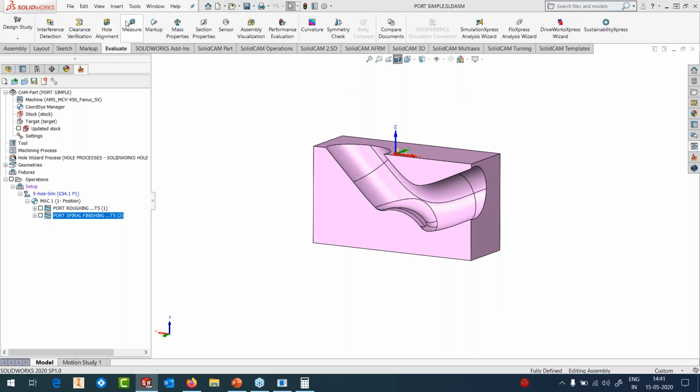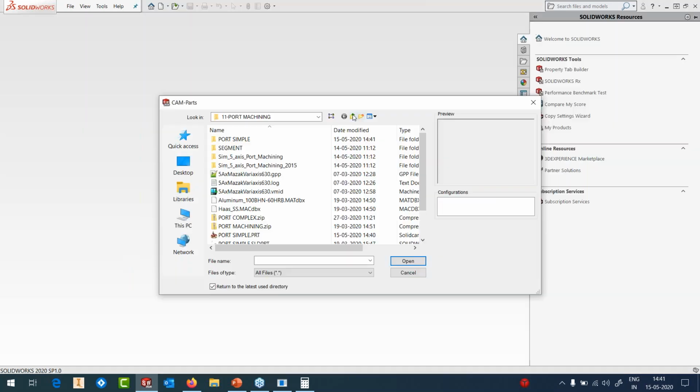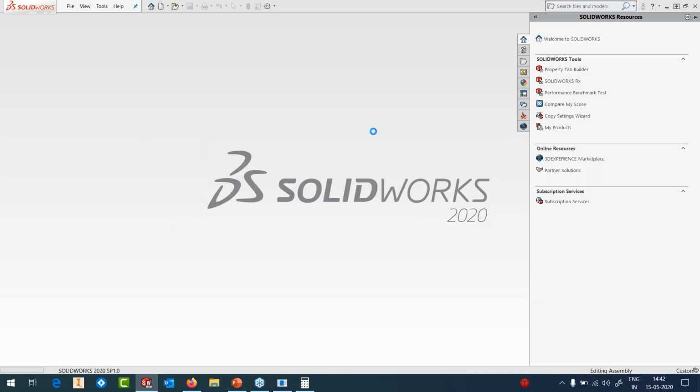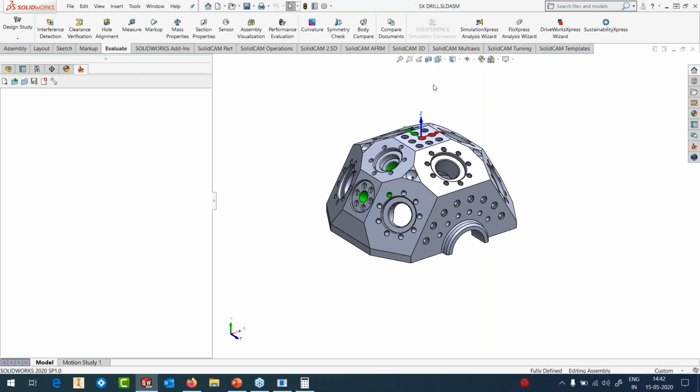The last portion of our webinar is the drilling. So I'll open the part and we will look at it. The part here has got holes on every side, every possible side. So I have to create drilling programs without needing any manual work. I need to create programs for this.